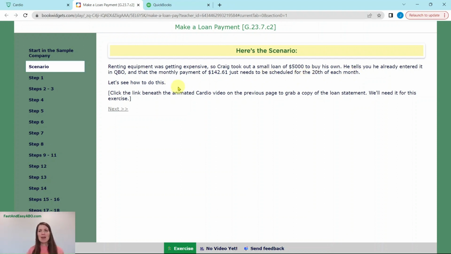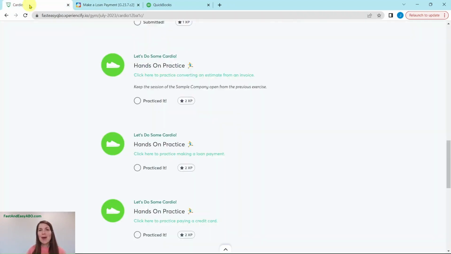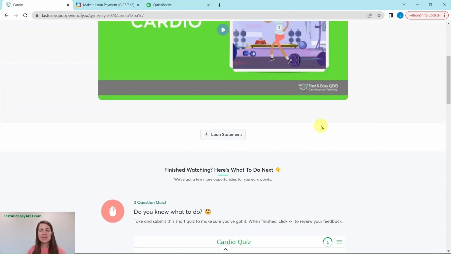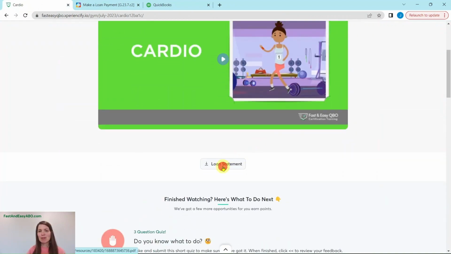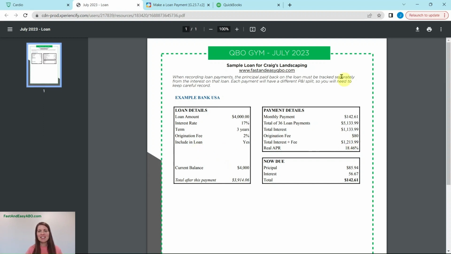We need to first grab a copy of the loan statement, which you will need for this exercise. Go back to the QBO gym. And under the animated video, here is this link that says loan statement. Go ahead and click on that, and this is what will appear.